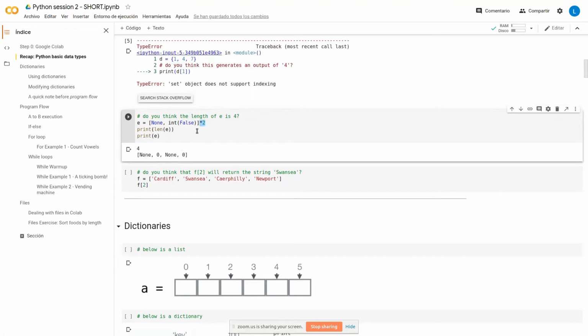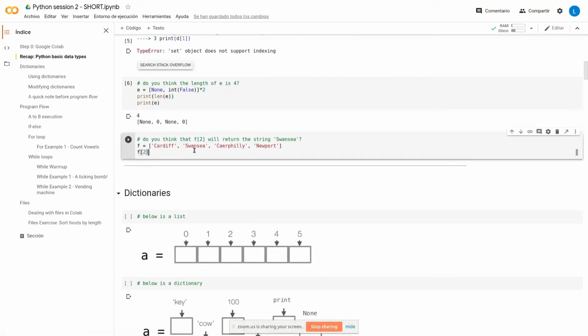Right? So one could be tempted to expect this to be a list of lists with 2 nested lists, but that's not the case. So that's not how Python behaves. And our final recap, kind of warm-up exercise, would be to wonder, if we think that f of 2 will return the string Swansea.